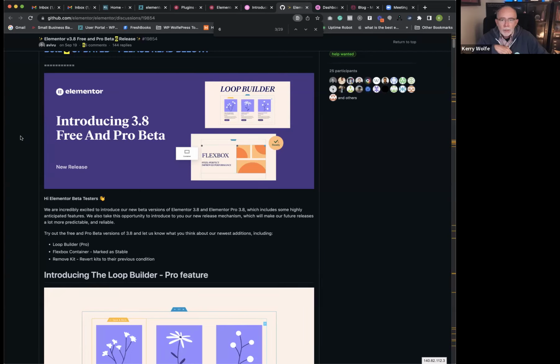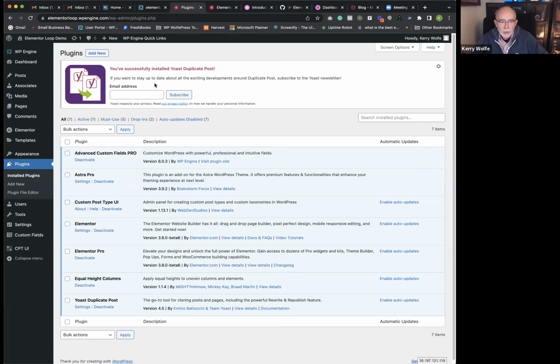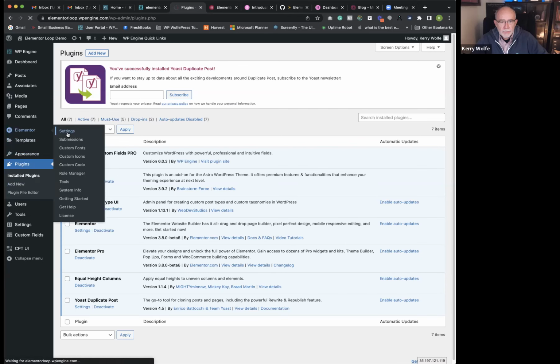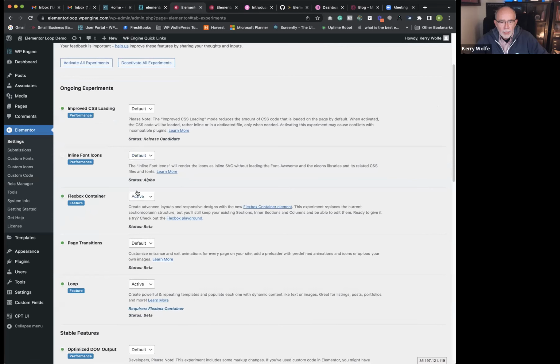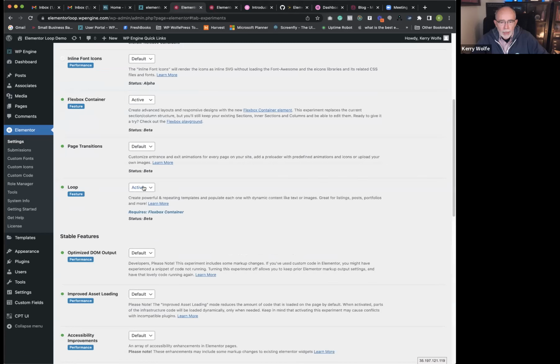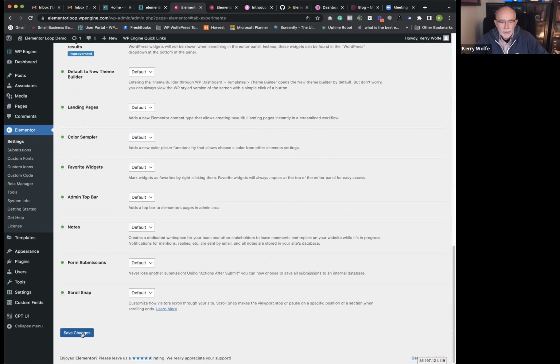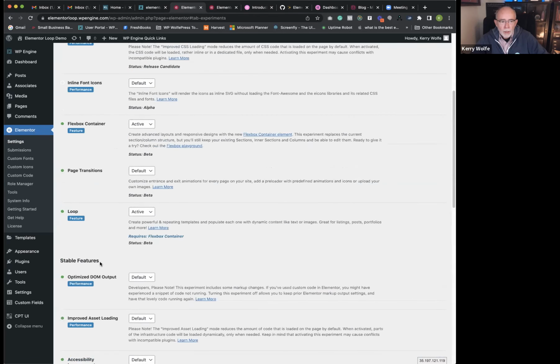Yeah. So let's get into it. So we've gone through that. Once you get the beta versions installed, you have to go to Elementor settings, experiments, and you need to put Flexbox container active and loop active for it to work. And then once you've done that, save your changes.